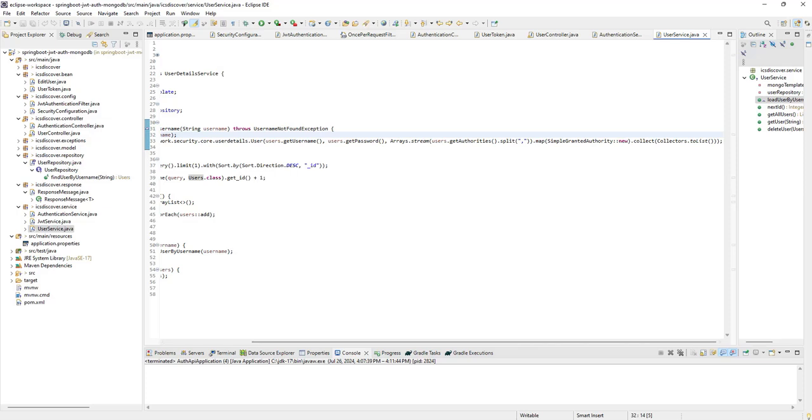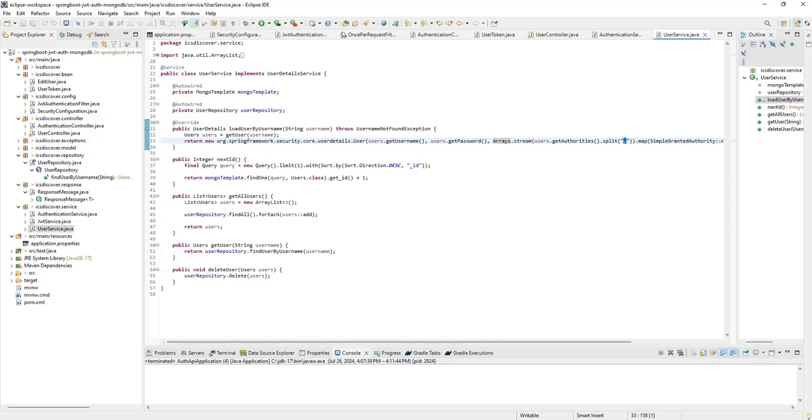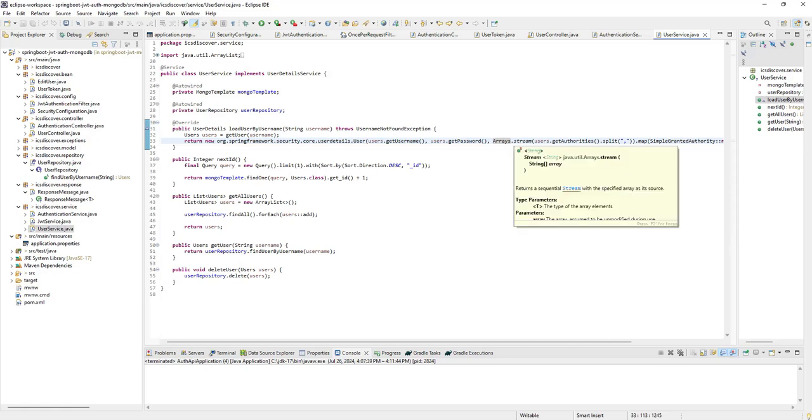And again, this is just a trick to say that when you are getting a list of authorities that is separated by comma, just split them out, map it, and turn it into a collection and a list. That's all this is saying, because this thing literally requires a list. In our case, we are going to have one authority, the role admin or role user. But you can have multiple ones, and that's how you can automatically separate them from a string and then turn it into a list.